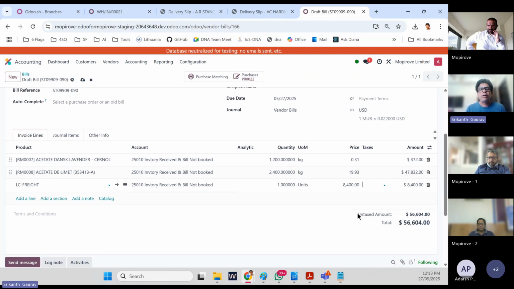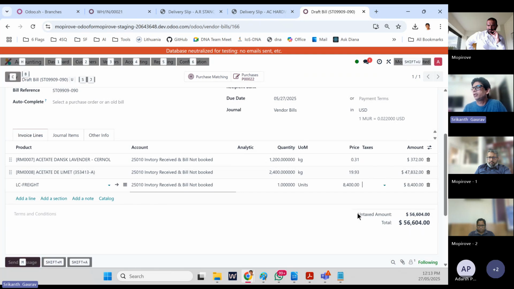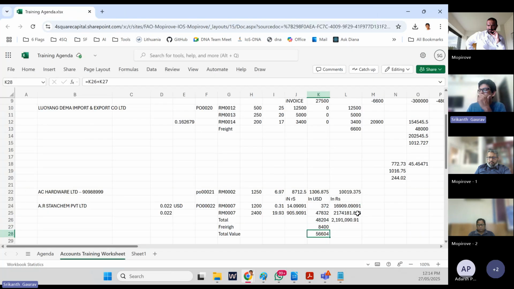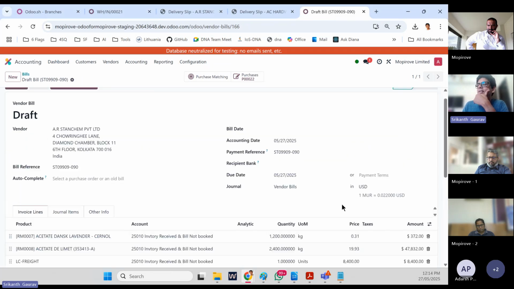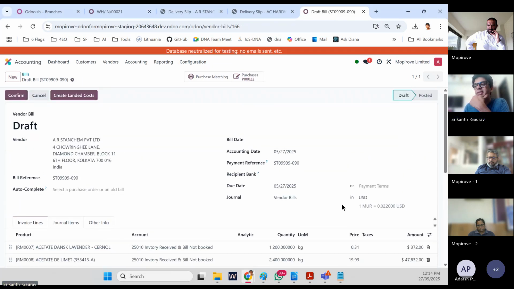56,404 becomes the value of the invoice. Well, I'm checking, I'm adding this item. Okay, it adds up to 56,604. Yes, it adds up to 56,604. Okay, dollar value, everything seems to be all right. So I kind of say confirm.